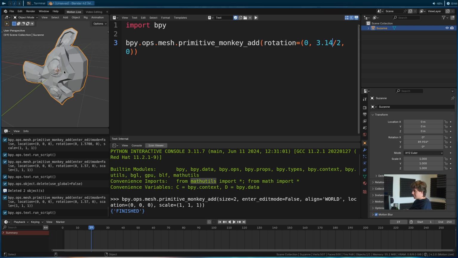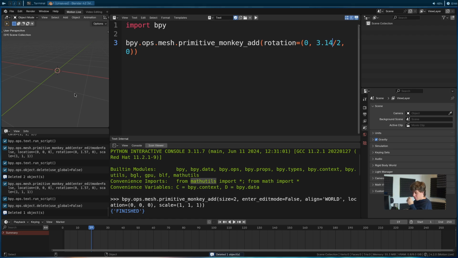Okay, so let's go a little bit further, and let's try to do some stuff that we can't do just with our mouse. For example, what if I want to create not one monkey but ten monkeys on a line like this? To do this with the mouse is a little bit trickier, but with Python, it's actually much easier.